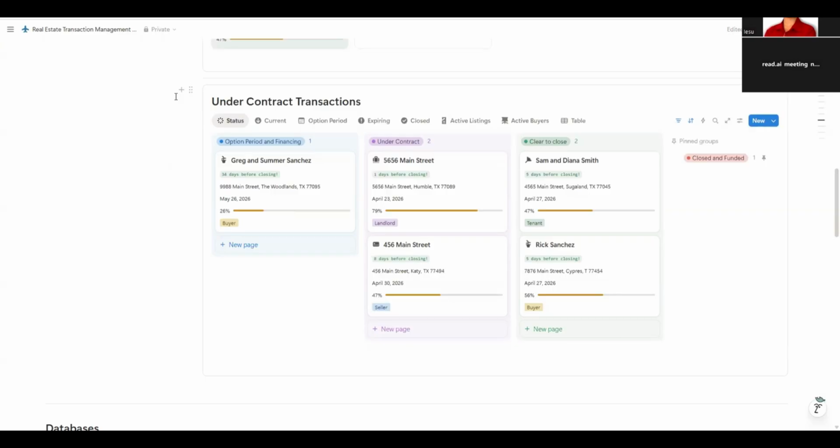Now, let's go to under contract transactions. We have about 8 tabs for this one. So, first is status. These are the current files that we have, and it's grouped by the status. First is the option period and financing. If it's still under the option period and financing period, once that's passed, we will move it to the under contract while waiting for clear to close. Once we receive the clear to close, we can move the file to the clear to close status.